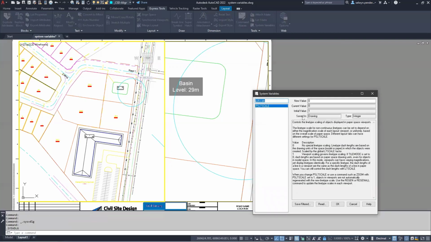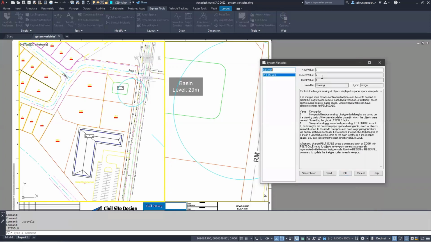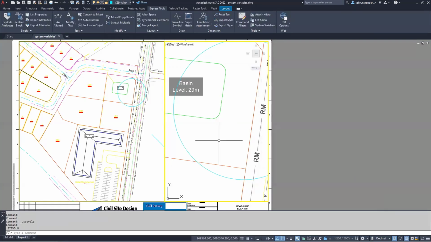Sorry. It controls the scaling from viewport to viewport and into paper space. So with it turned off, I have these line types at the scale that was set in model space, whatever the line type scale was in there. If I was to set the PSLTSCALE to 1, click OK, and regen all now, we find that our line types are the same in the viewports.